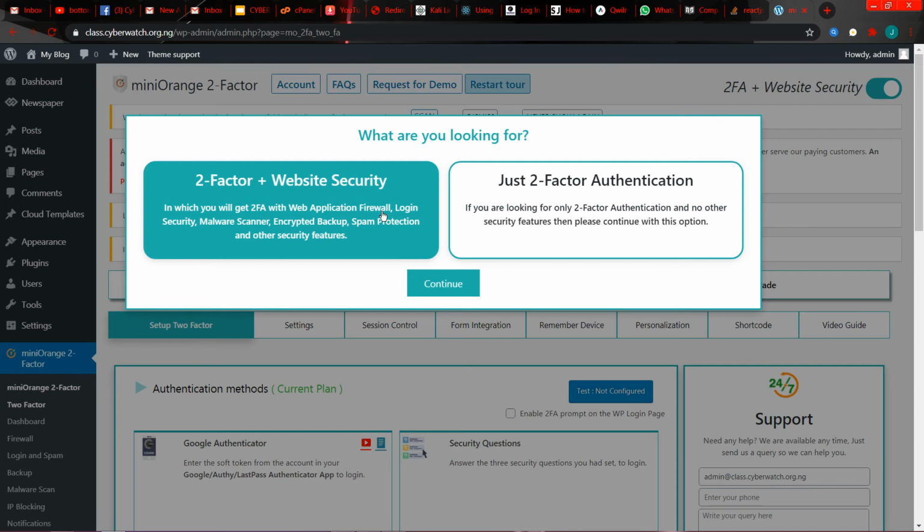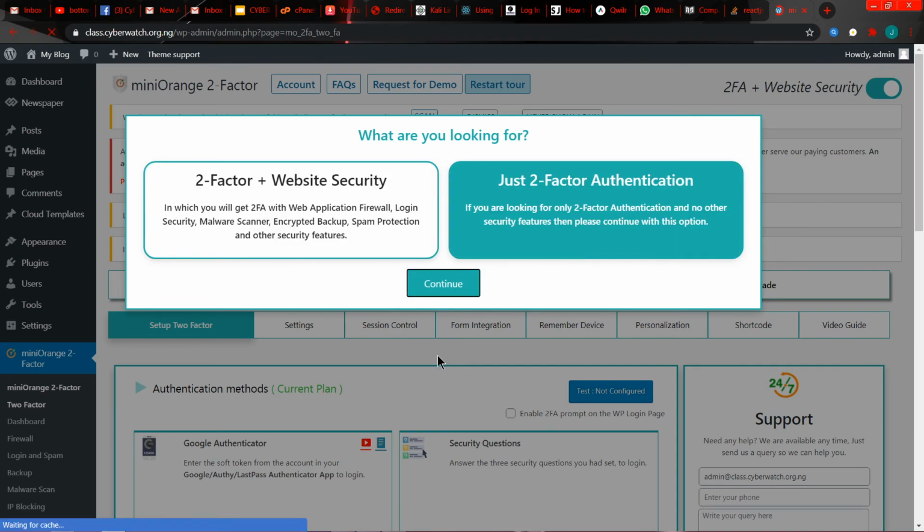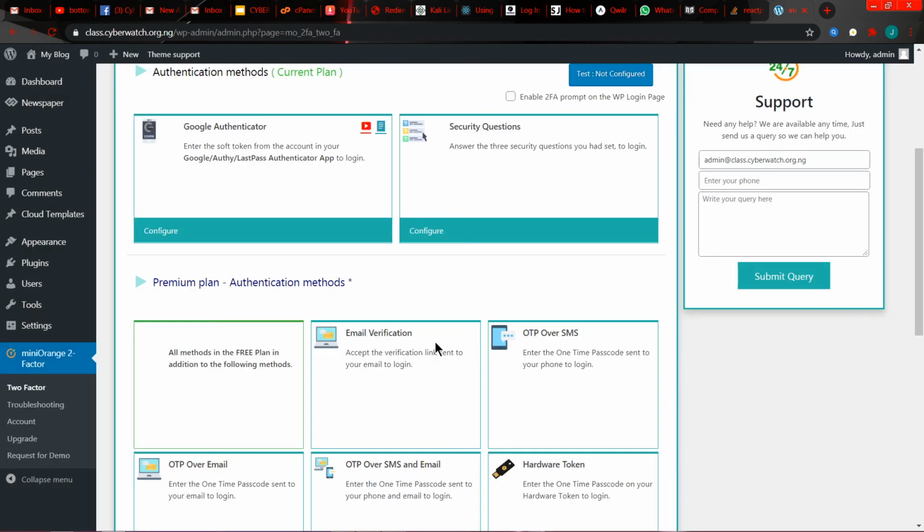I'm going to go with the option of two-factor and web security, or website security. It's still the same thing, but just for the sake of this class, let's go with two-factor authentication alone. So I just click continue. The next thing you're going to see is a page where you can now finish the two-factor authentication on your WordPress dashboard.